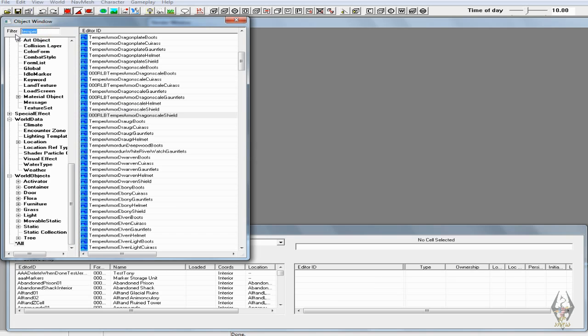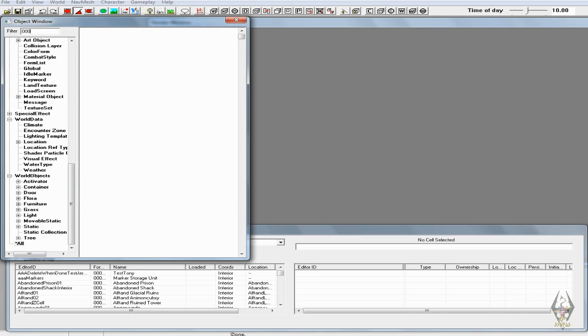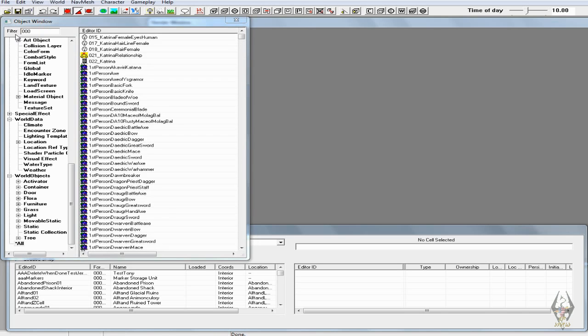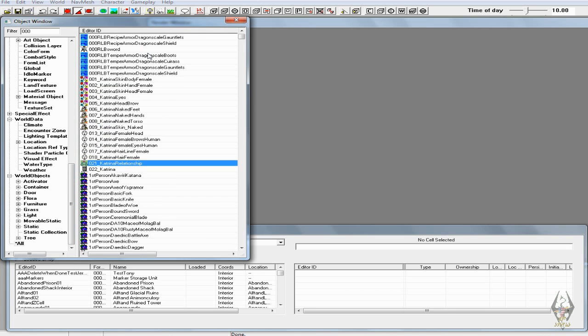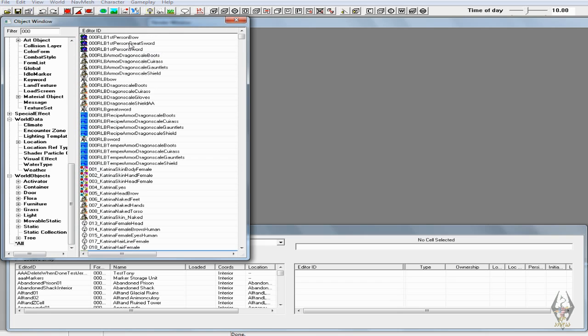So what I'm going to do is on my object window filter, I'm going to type in 000 and let that load up. Okay, and I'm going to go on up here, and this is all my stuff that I put in. Now I'm going to do the recipes.